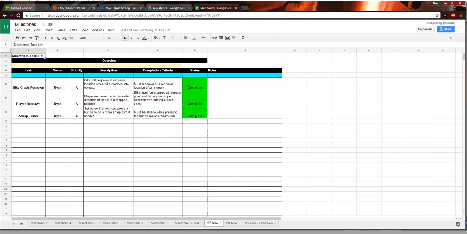Next thing, player respawn. Player respawn was working before, but the issue it had was that the player was not facing the intended direction. Instead, it would just have the player face whatever random direction they were facing when they hit the death zone. So that's something that I fixed and I will show as well.